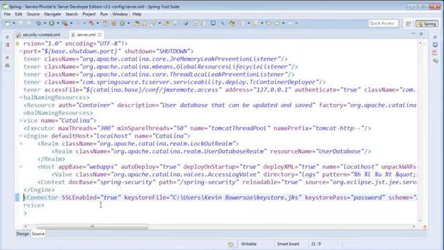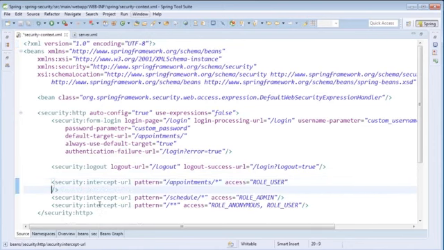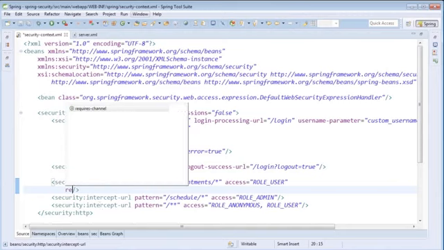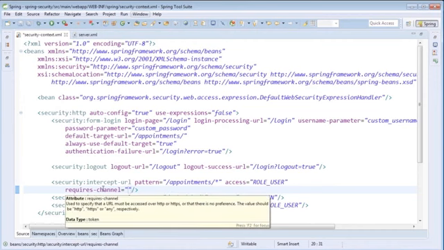Now we can navigate to our security context.xml file. Within this file, we need to make some changes to our intercept-url tag. So we're going to navigate down to these tags, and we are going to specify the requires-channel attribute. And we have a few options here. If we look at the attribute, we can specify HTTP, HTTPS, or any.